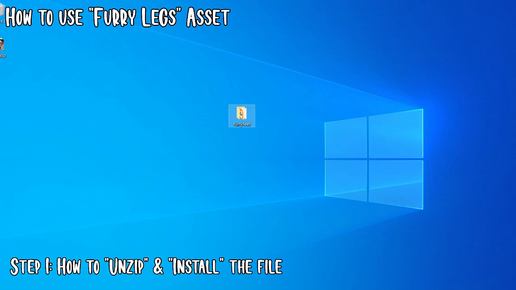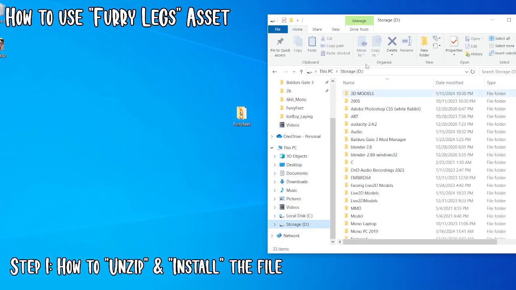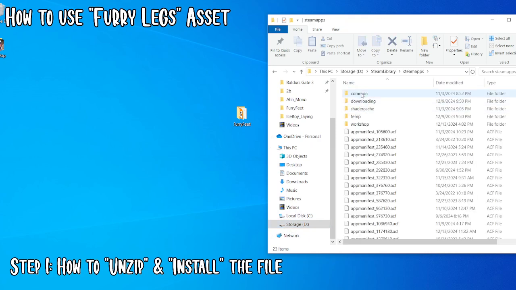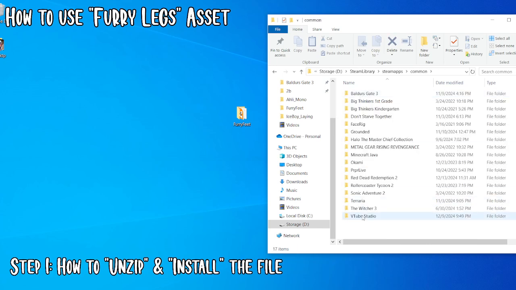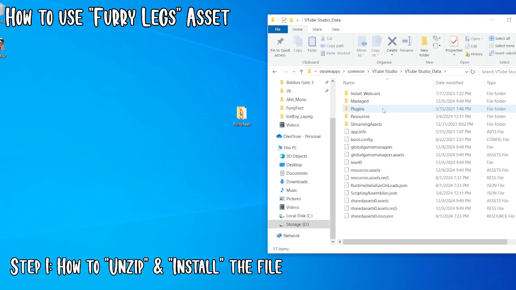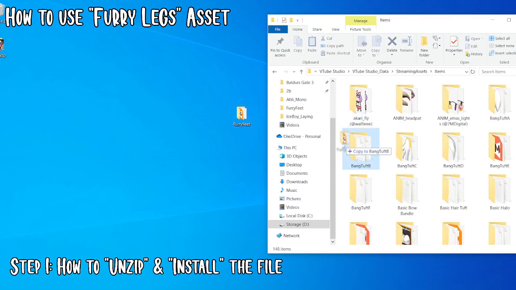From here, we need to install it in our VTube Studio Items section, and to do that you need to find wherever you have VTube Studio installed, which you've installed through Steam. So usually it's going to be in your hard drive, Steam Library, Steam Apps, Common, and then it's going to be VTube Studio. But from here we need to go to VTube Studio Data, Streaming Assets, and these are items. So I'm going to put them in the items folder. So let's drag and drop the items in here.